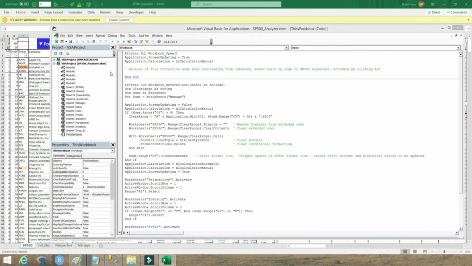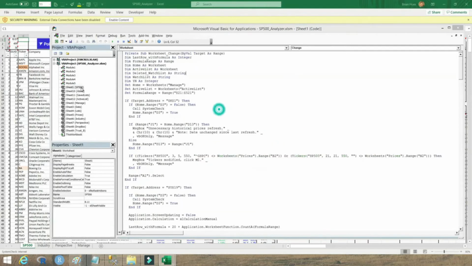Now, when they click on one of those gray cells, let's take, for instance, here in the SP500 worksheet, you'll see throughout the code things called call SystemCheck. So it checks if that gray cell is clicked on, and then has to make that check for all gray cells. So you see that call SystemCheck in various places. The SystemCheck code contains code that would have normally been in the Workbook_Open event subroutine.